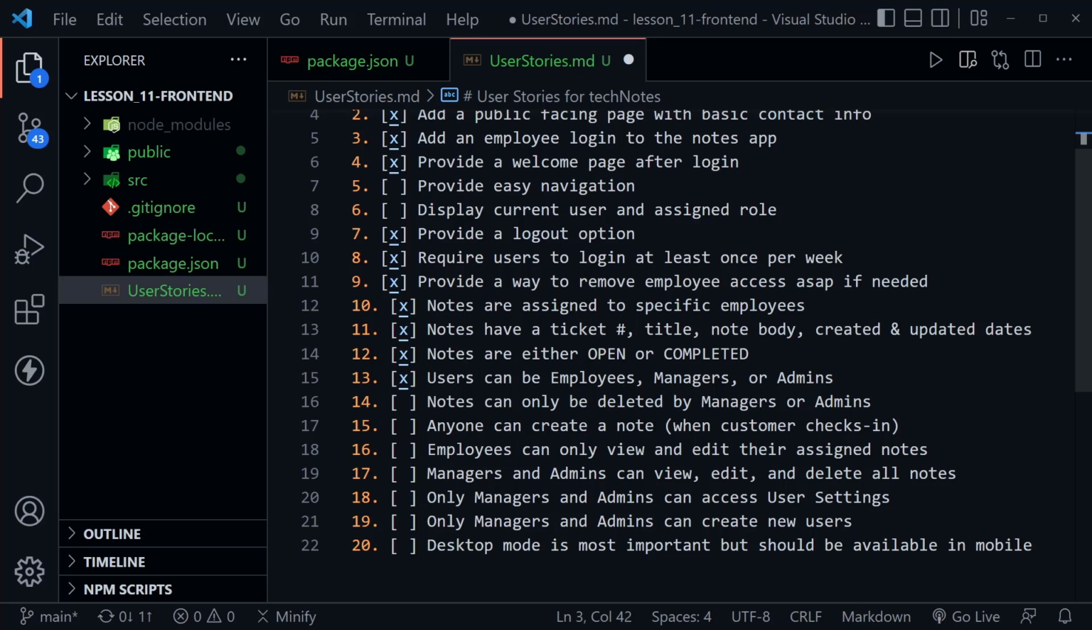Anyone can create a note when the customer checks in. So even though we haven't checked this off yet, we really have that in place, but I don't want to check it off until we verify this with the permissions and role-based access control in place. Then there's employees can only view and edit their assigned notes. We will implement that today.